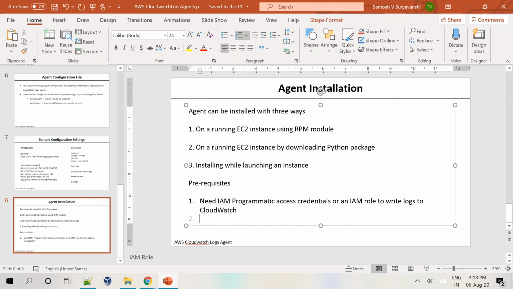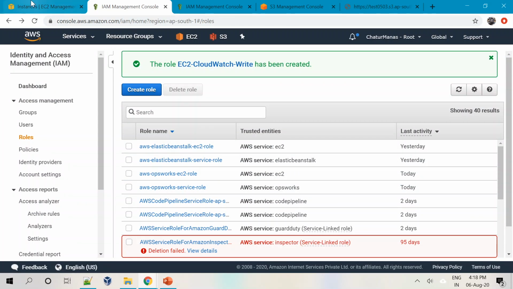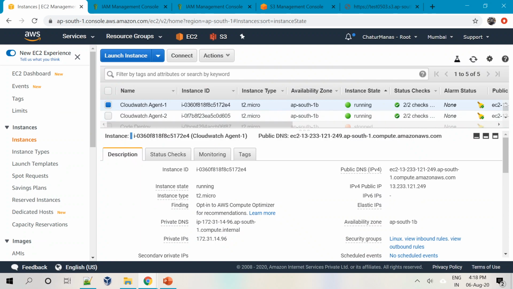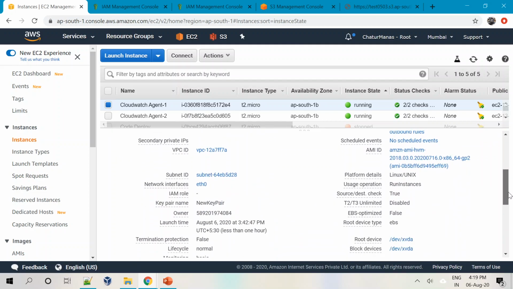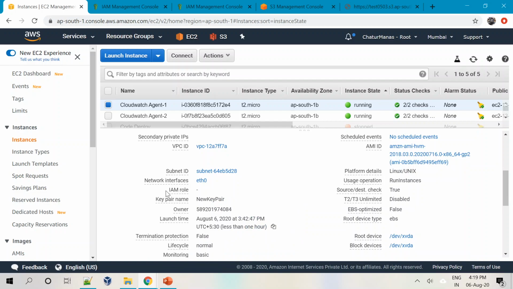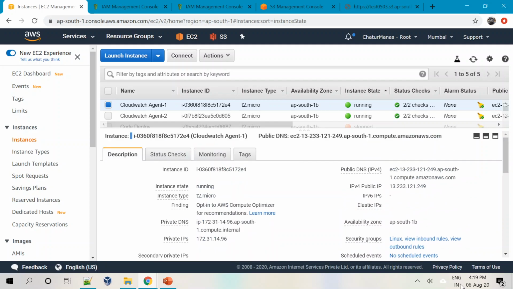Now we will go ahead and do it on a running instance. The first thing we will do is use this agent 1 to do our RPM installation. To do that, first let's attach a role to this. I'll go down here, and you can see there is an IAM role field right here. Currently it is blank. You do not have any IAM role attached to this. So as the first task, let's attach a role.